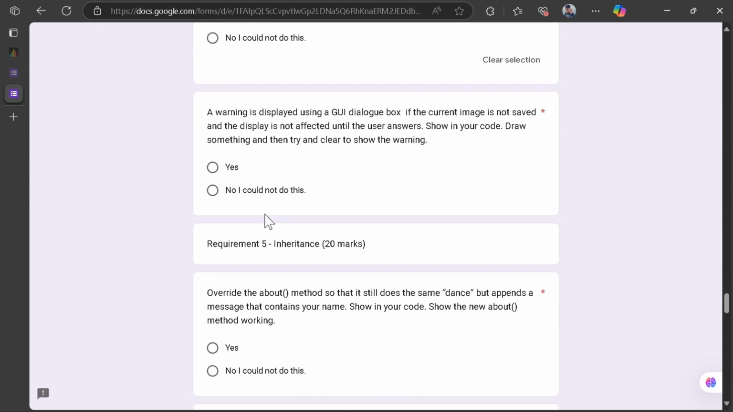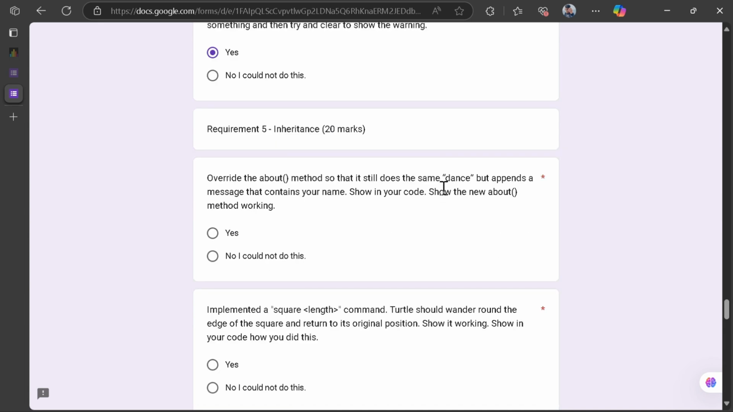Okay, now the last question for requirements 4. A warning is displayed using a GUI box if the current image is not saved, as I've just shown this, and the display is not affected until the user answers. So in your code, draw something and then try and clear this. So the warning. Okay, I just showed this part of the code. So yeah. Now moving on to the requirements 5, inheritance.